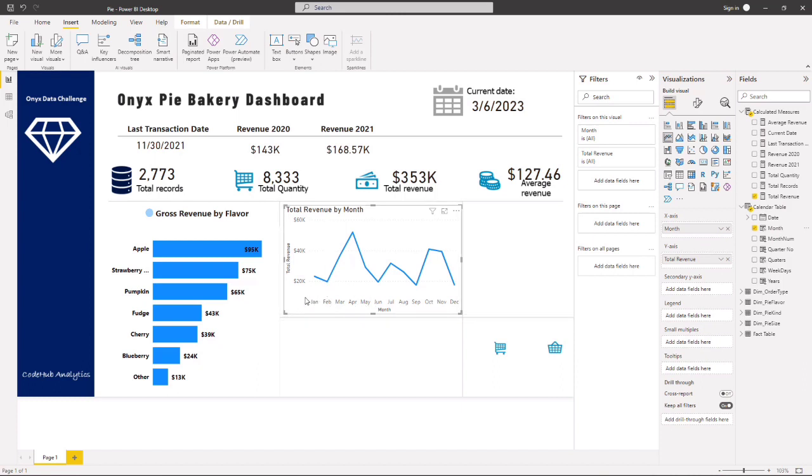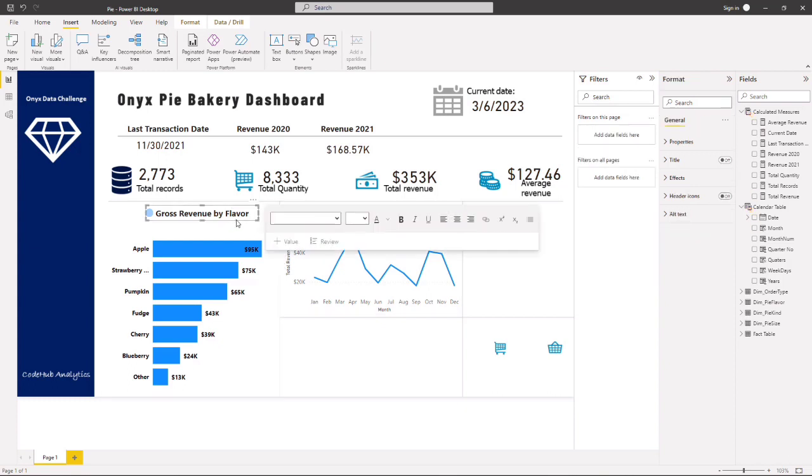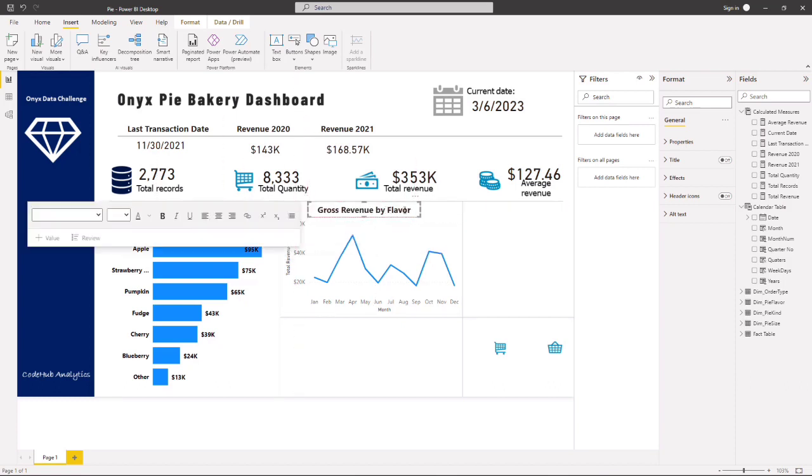So I'll now go ahead to format this chart. General. I'll turn on the title, because I'm planning to add it by myself. So I'll just copy this from here, Control C, Control V, bring it here and type monthly trend of revenue.